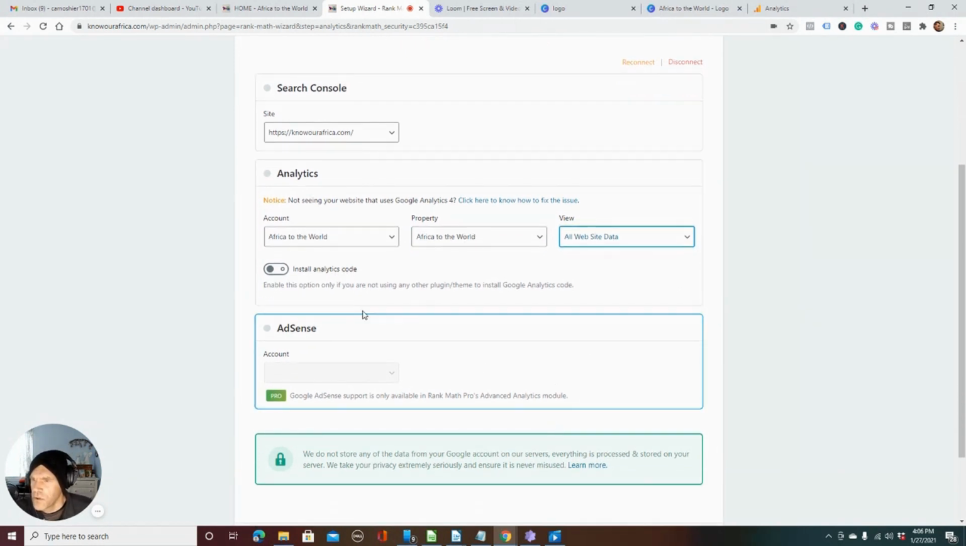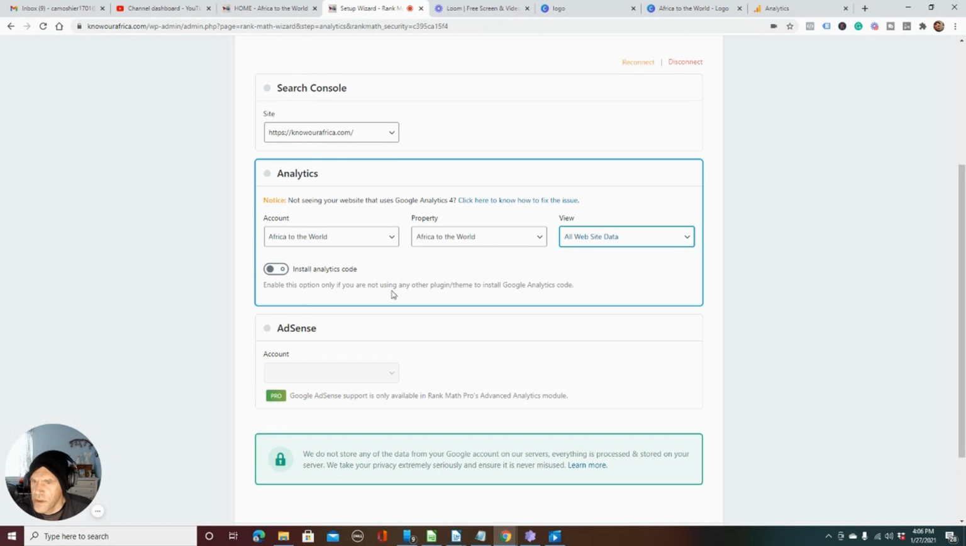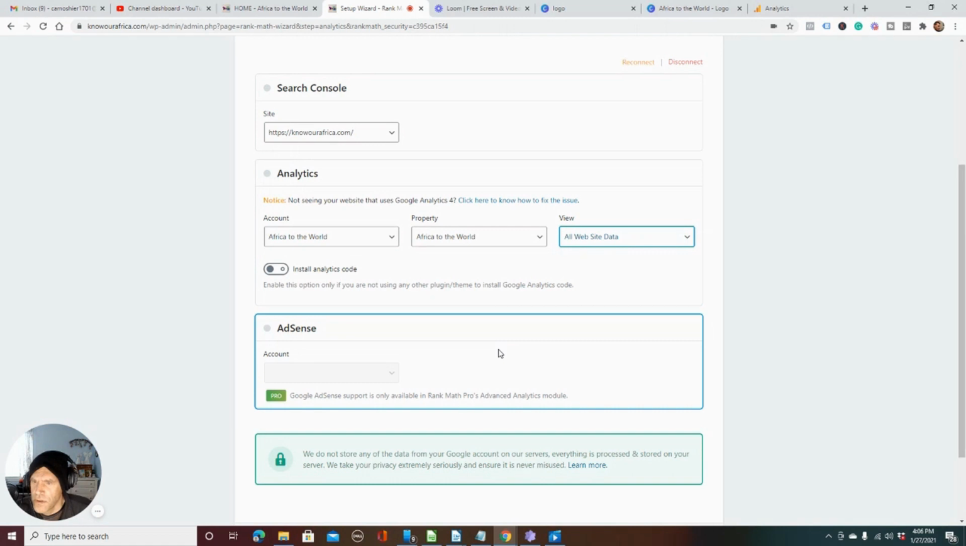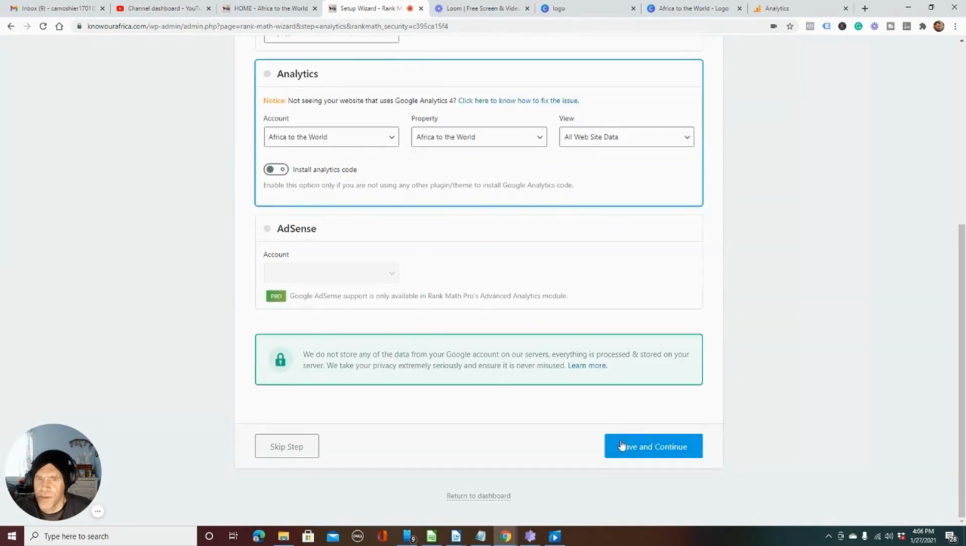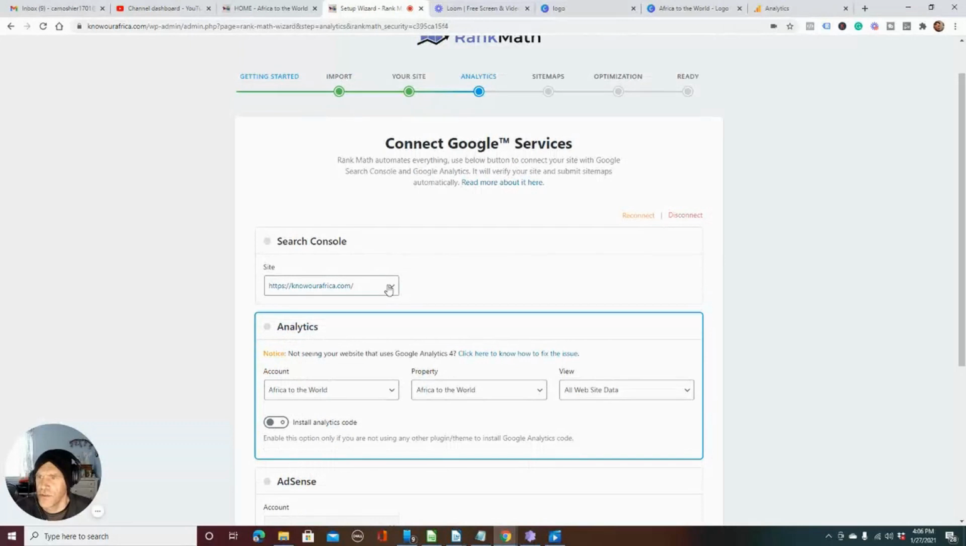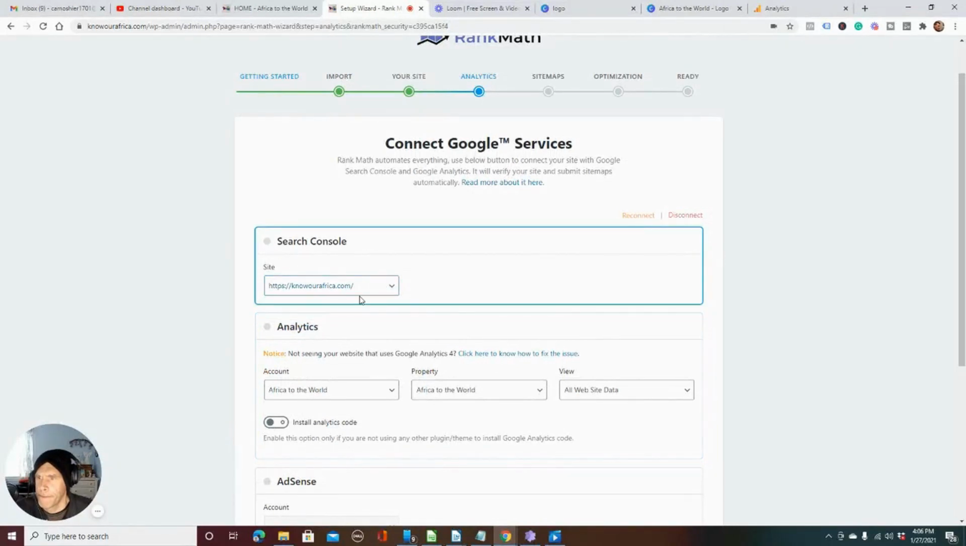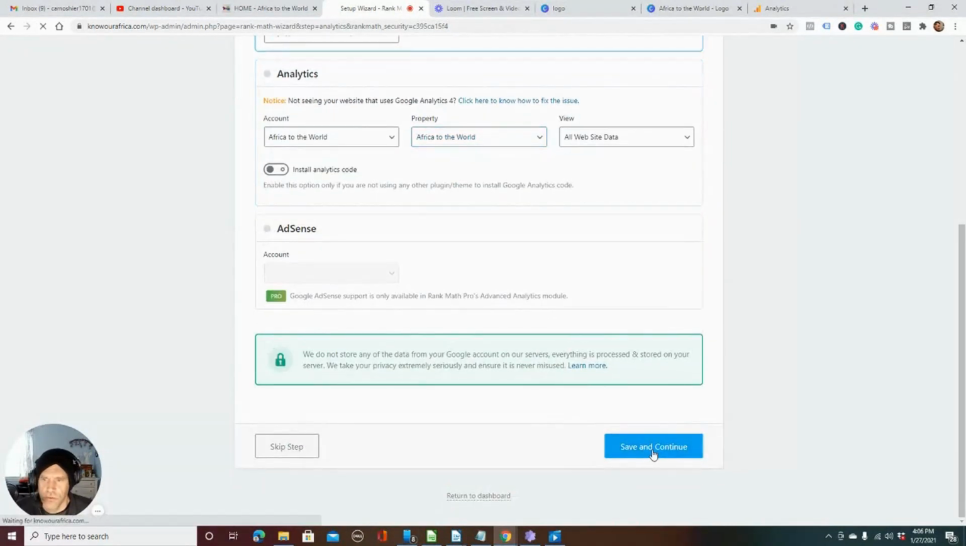Install analytic code. Enable this option only if you are not using any other plugin or theme to install Google Analytics. I actually will be, so I'm just going to leave it as is. All right, I'll save this. We're not using AdSense right now. All right, so we will save and continue.